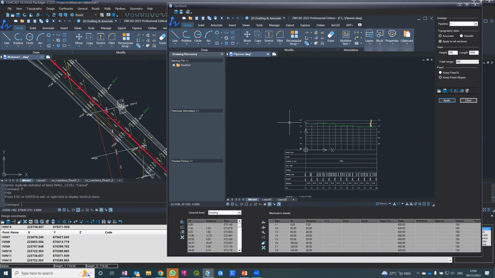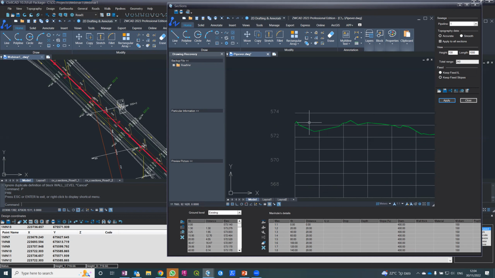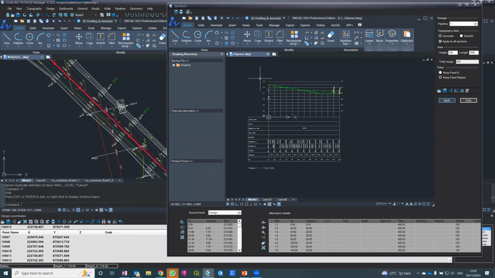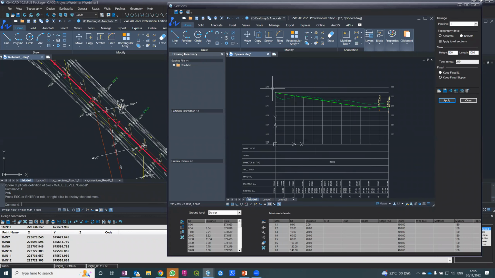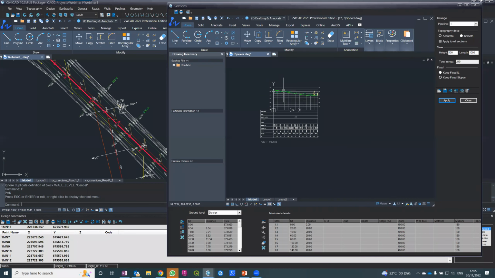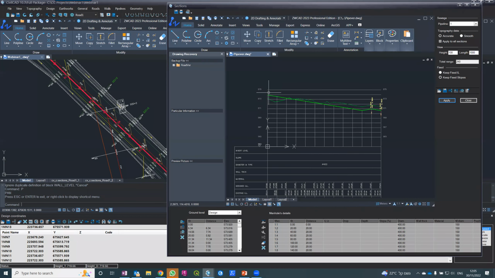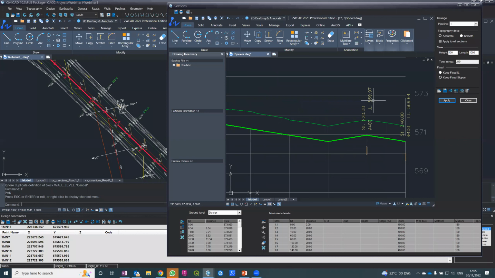What else? I'm telling the software that this is a section of the ground level, and I want to see the section of my design. So I'm changing this into design and take this as well. So now I will see the two surfaces, the existing and the design.